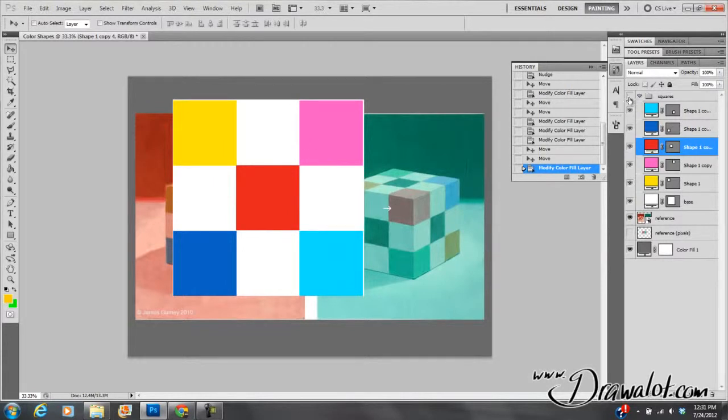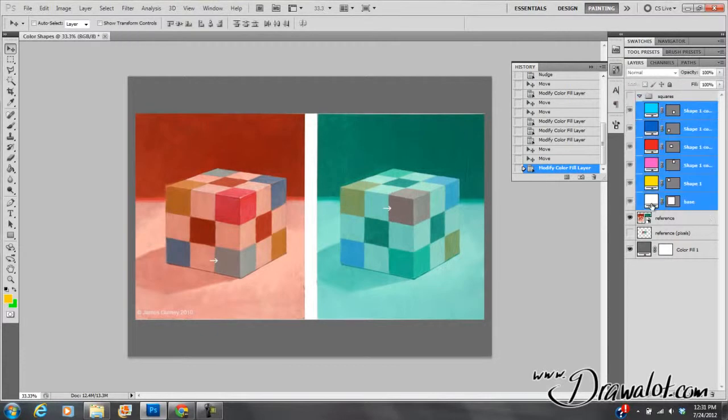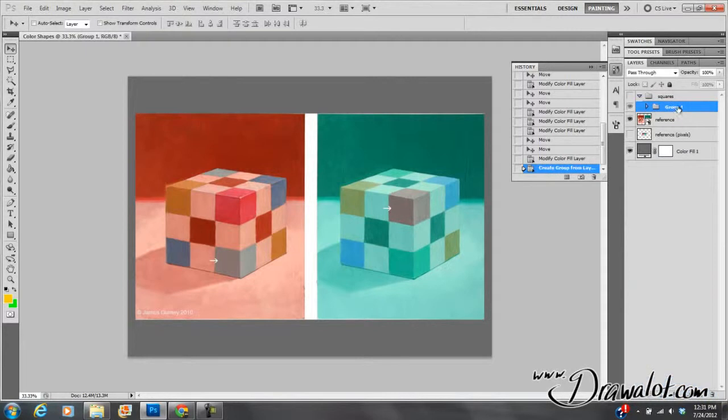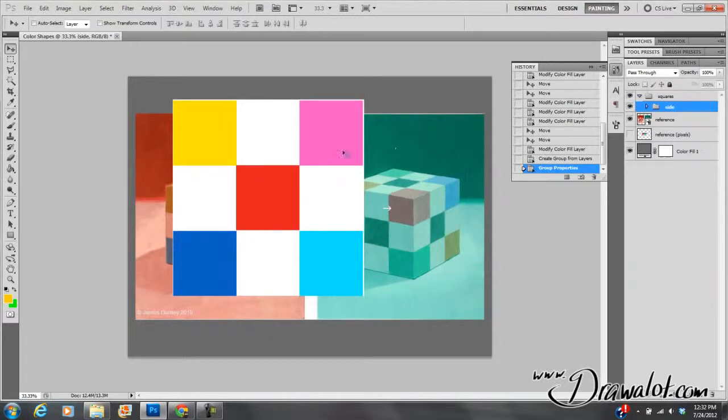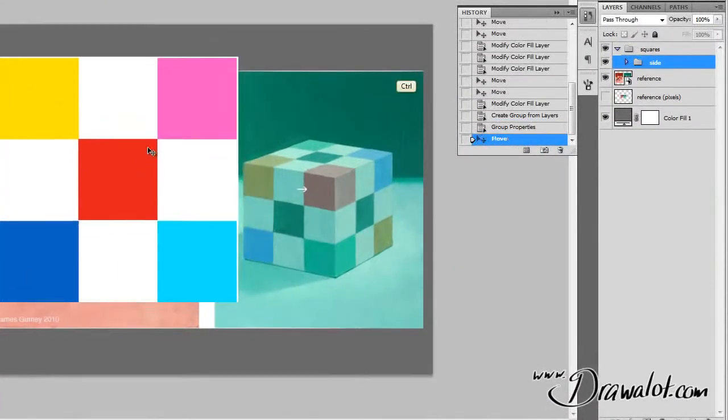Now, what do I want? I've got this one made. Oh, you know, it's pretty much the same as the other two. But what I want to do is I want to keep this very organized, okay? So I want to make this into its own folder called Side. And then what I'm going to do is grab that entire side, make that a little smaller.